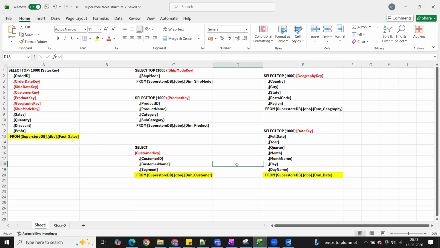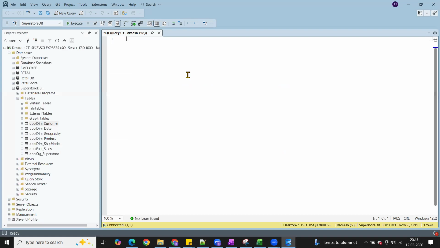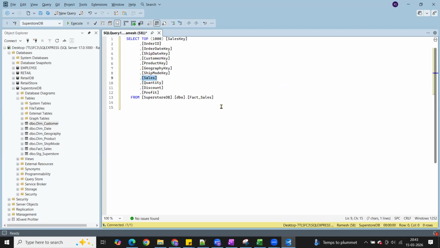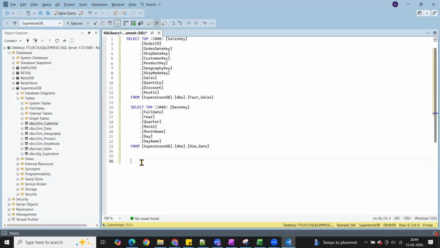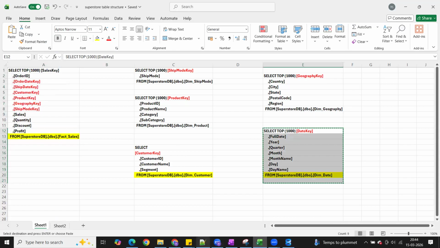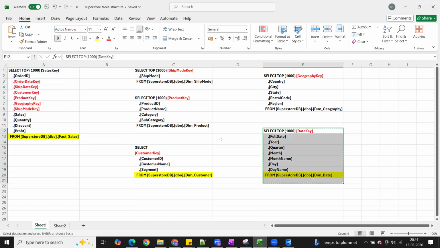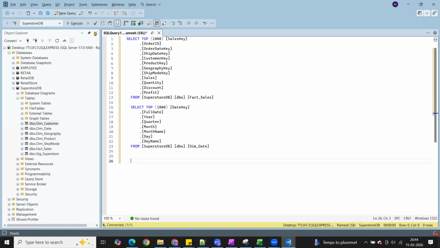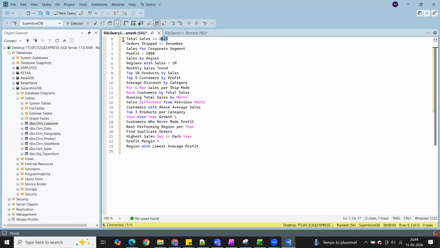So we have sales information from the fact table, and year from the date table. Let's make use of the year column. The question is total sales in 2023, right? Let me copy it all into SQL Server so there is no need to go back and forth. So, total sales in 2023.